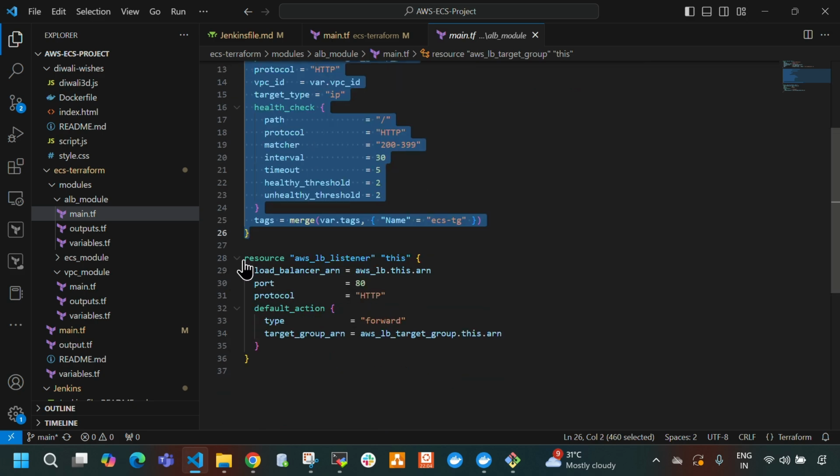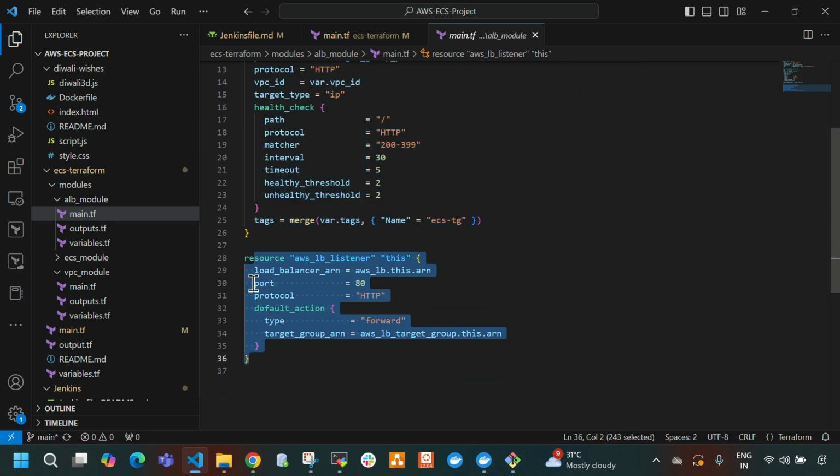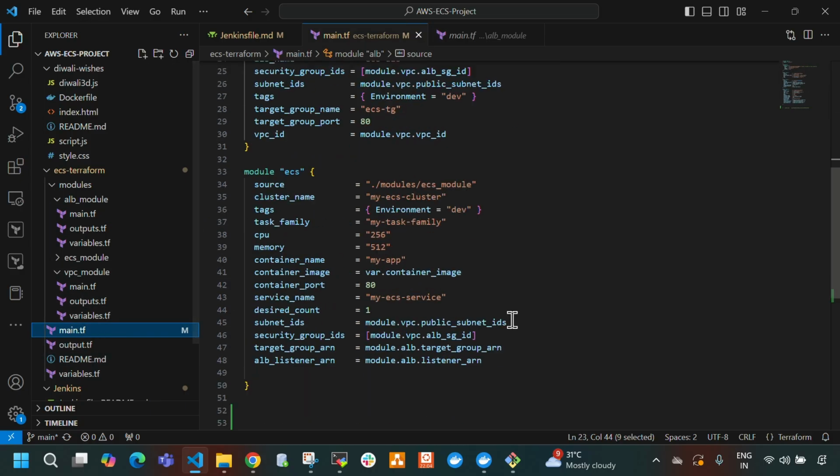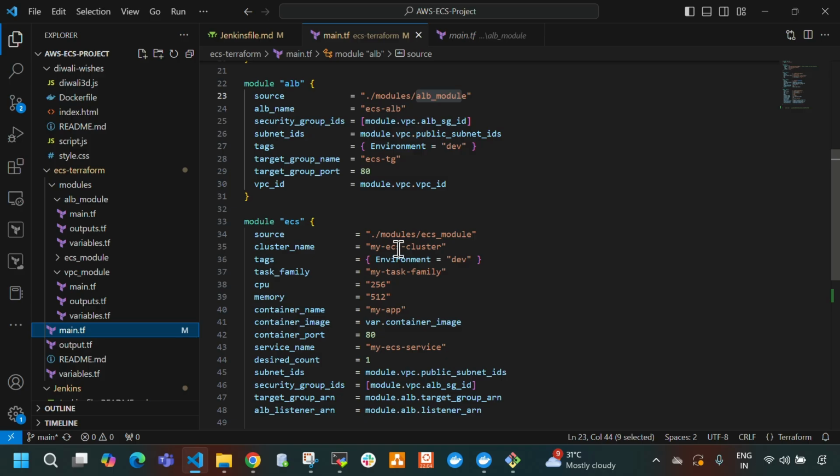Next it will provision a listener role. Okay. So these are the Terraform scripts for application load balancer. Now let me open this Terraform scripts. So this is the module for ECS. It will enter into dot modules and ECS modules. Okay. So this is the one.